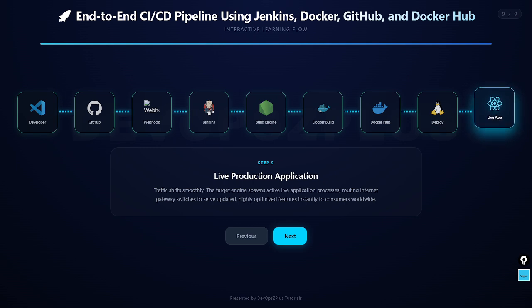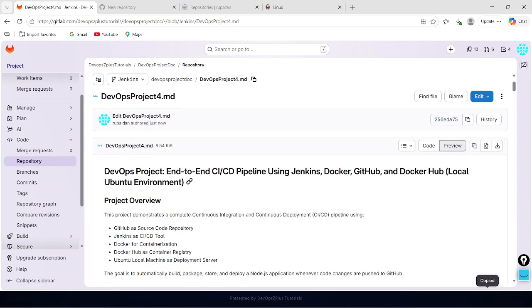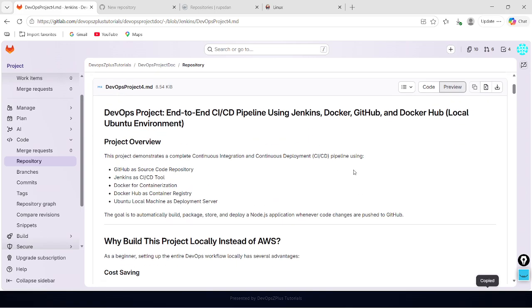So this is one of the architecture. This is the documentation which has the end-to-end flow. It shows what the requirements are and what we are going to do here. So you have to follow these things. I have added this documentation in the description box, so you can go and check it.